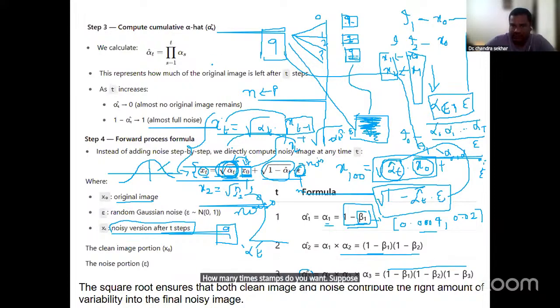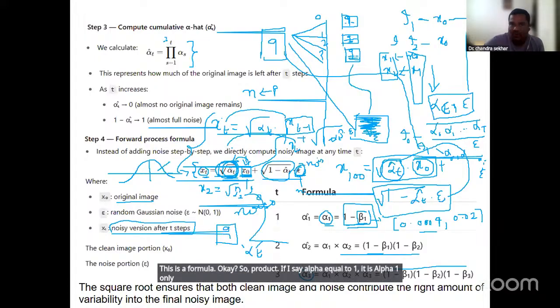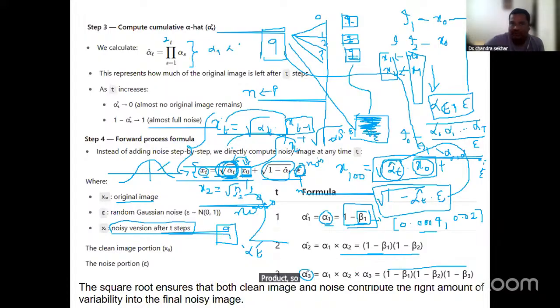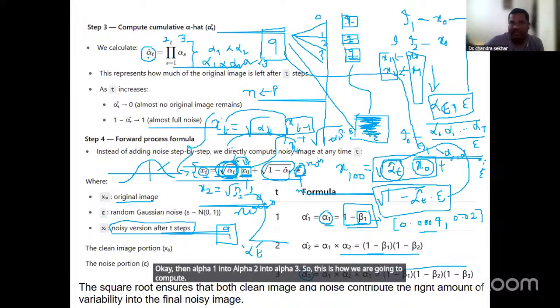Suppose for one timestep, we have alpha 1. For two timesteps, see here, the formula is like this. This is the formula. The product: if I say t equal to 1, it is alpha 1 only. 2 means the product from 1 to 2, so alpha 1 into alpha 2. Suppose t equal to 3 time steps, then alpha 1 into alpha 2 into alpha 3. So this is how we are going to compute alpha t cap.